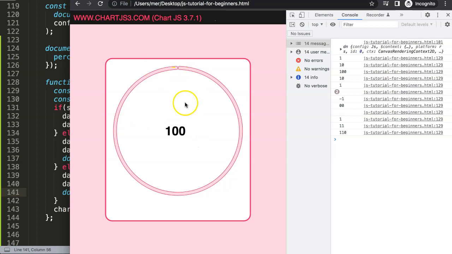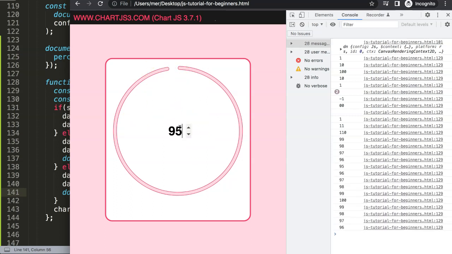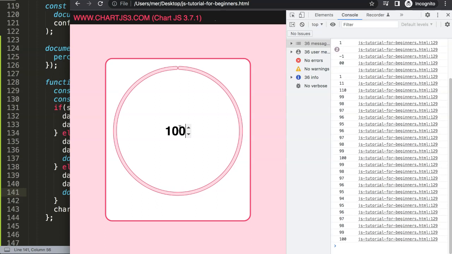Beautiful. And this is basically how you can put an input here, and we can play around with this and have this so-called percentage gauge donut chart.